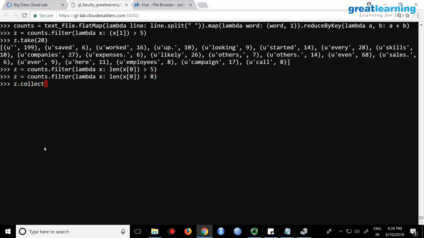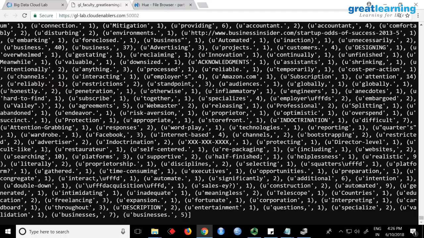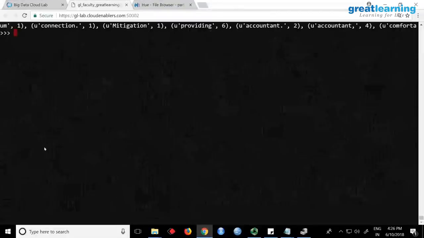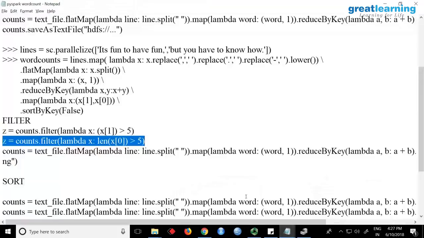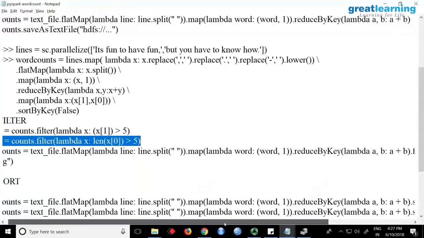And if I do z dot collect, oh, there are many words actually. I don't know which are bigger. So you get all the bigger words, more than 7 or 8 letters, whatever. So this is one way you can filter. You can write any expression that you want to filter. And I think I also wrote one more small expression. Let me just see.